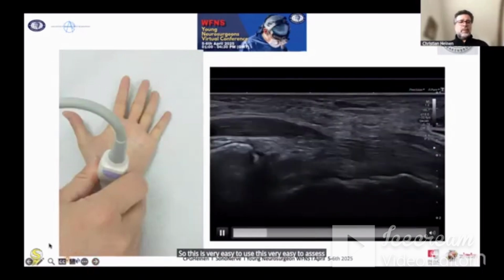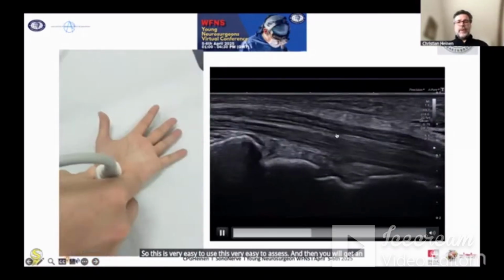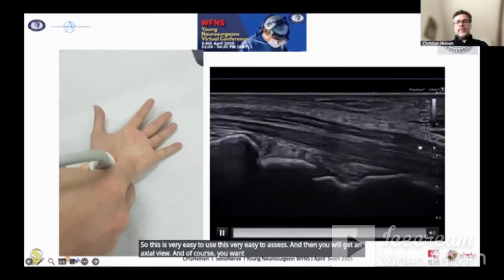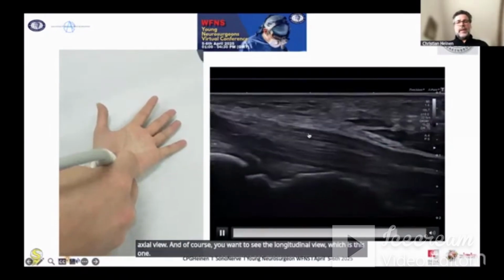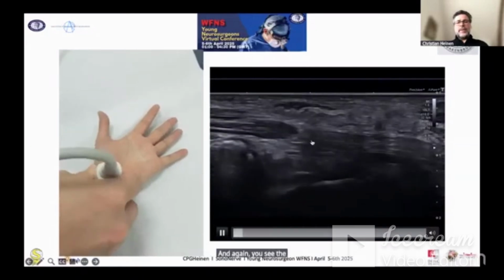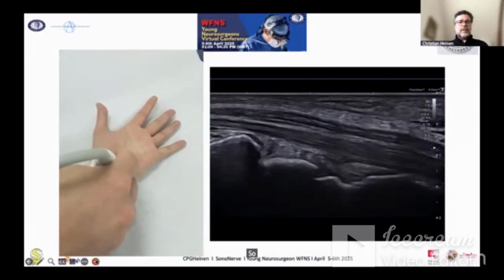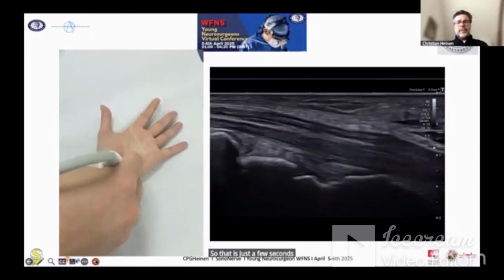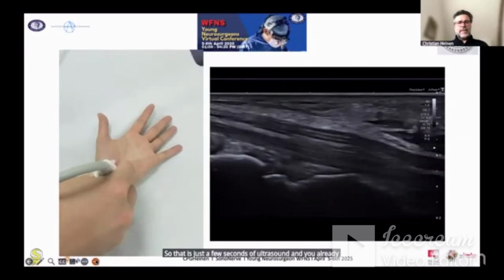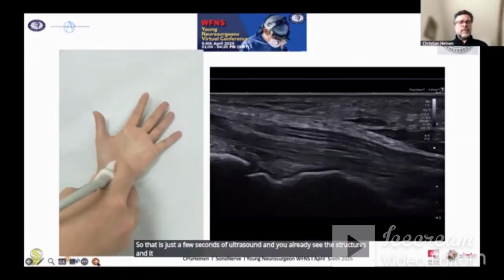And then you will get an axial view, and of course you want to see the longitudinal view, which is this one. And again, you see the nerve in contrast to the tendons entering the carpal tunnel. So that is just a few seconds of ultrasound and you already see the structures. And it's very easy, it's very straightforward.